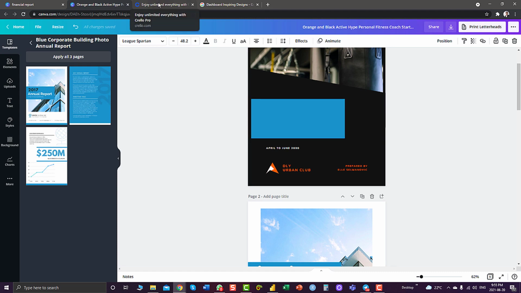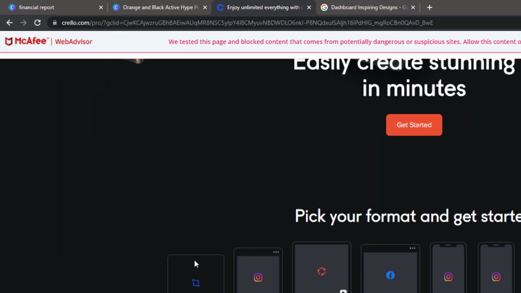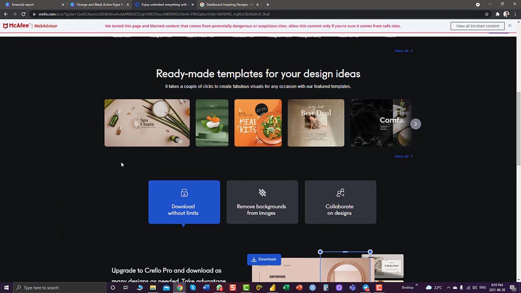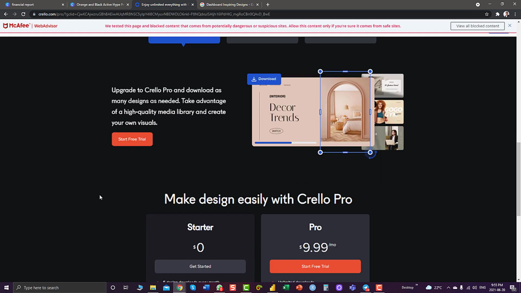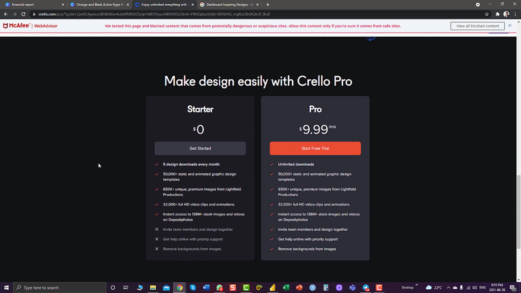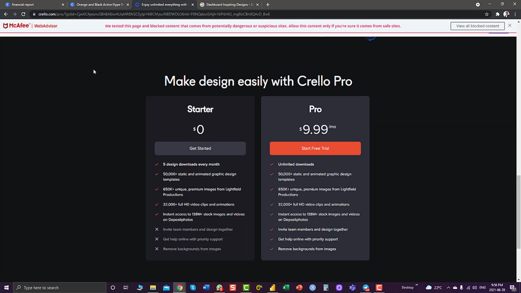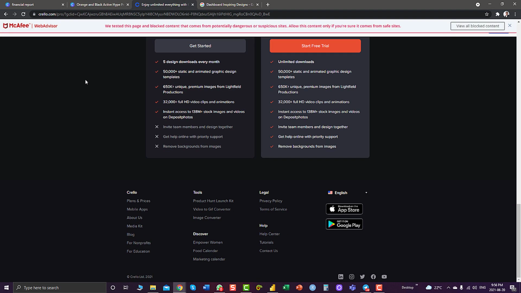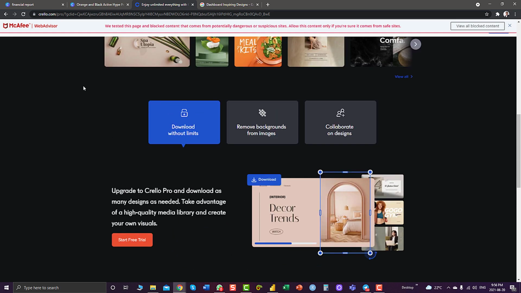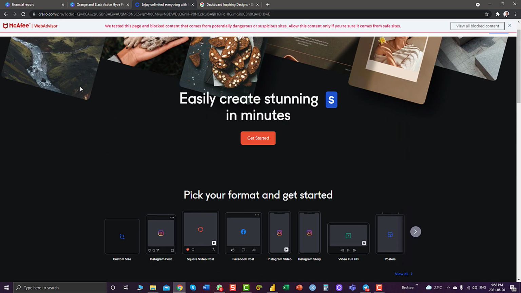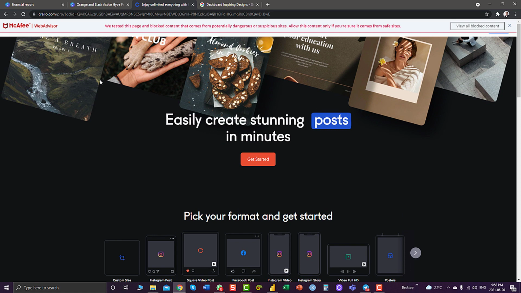Apart from this, there is another one called Crello. I basically use Crello for different types of themes for my Power BI reports. For example, it has many cool colors, and it's the same platform as Canva. I have used Canva, but I have never used Crello, but I do know that they are basically the same, with different types of templates on both platforms.